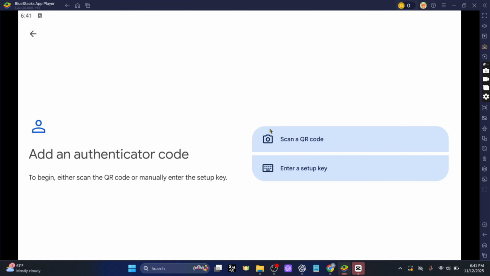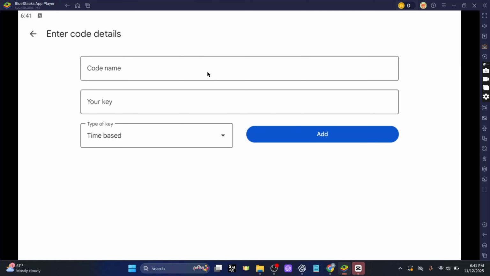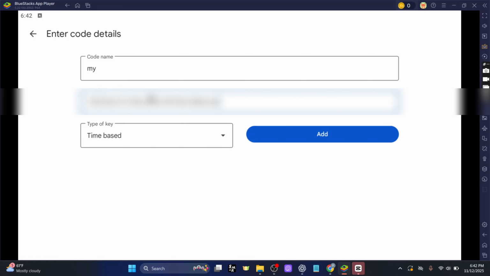You can either scan a QR code or enter a setup key. First, you have to enter a code name and fill out your key, which I'm going to do now. Once done, click on Add.